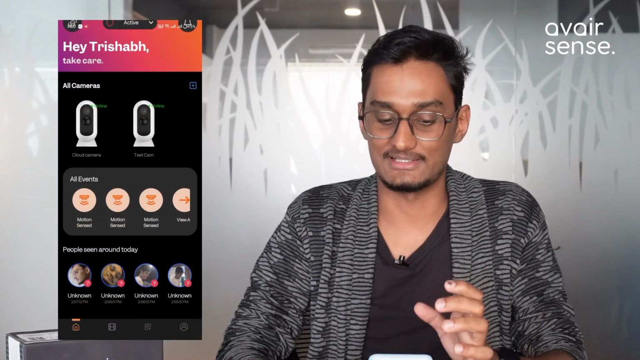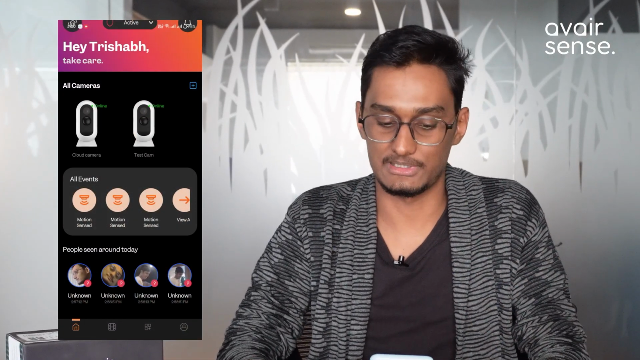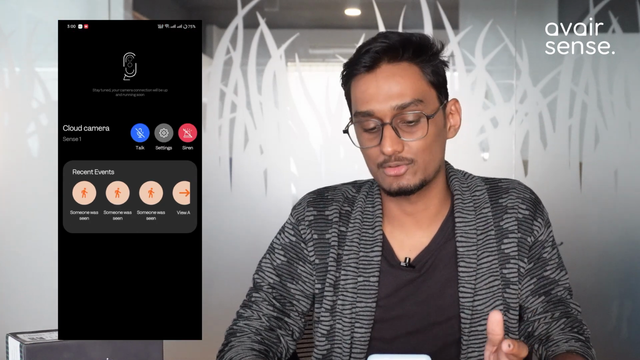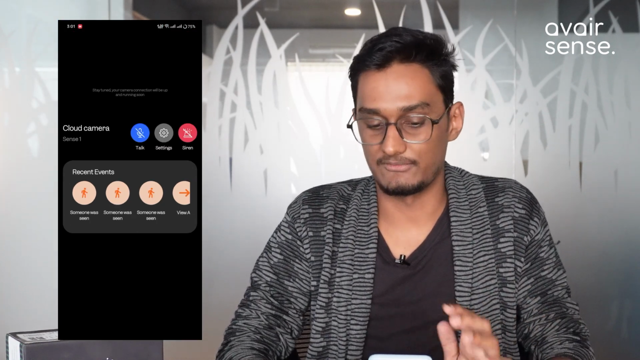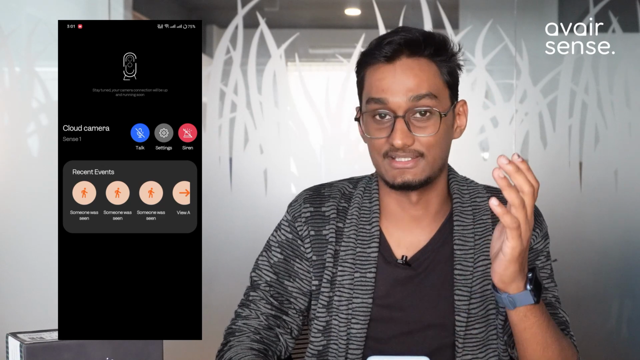Hi, now let's talk about the camera interactions you get with the Sense One. Right on the home screens, you can select one of the cameras that you have installed. For example, I'm going to select on cloud camera, and once it's loaded, you can see the live feed. If you tap the live feed on the right hand side, you can see 4 options.